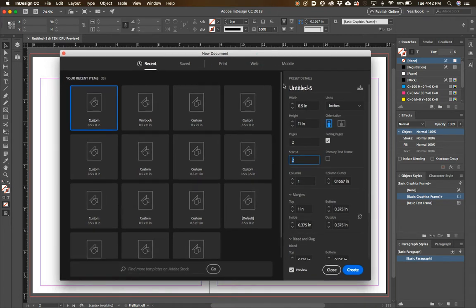I've adjusted my margins to give me a little bit of a top margin larger than normal. And I've given myself a little bit of a bigger margin on the bottom so I could put folios in that later on.